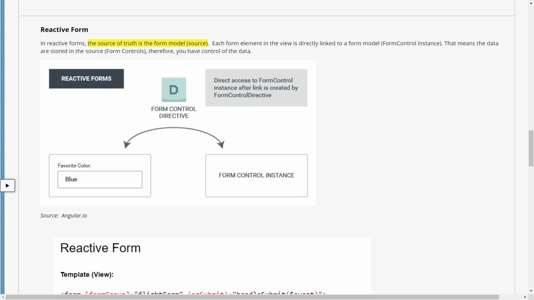So in the reactive form, the source of truth, or the actual data, is in the form model or in the source. Because of that, you can access the data directly in the source without pulling data from the view, meaning you don't have to do a submission to pass the data from the form to the source. You get that automatically.